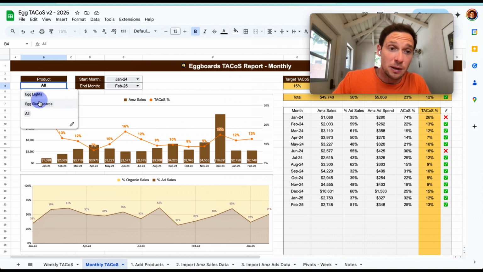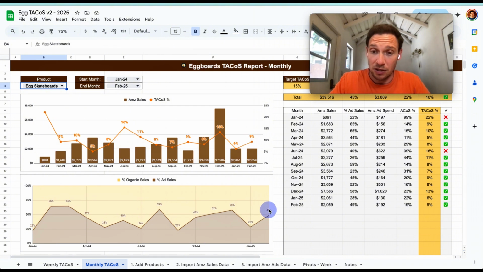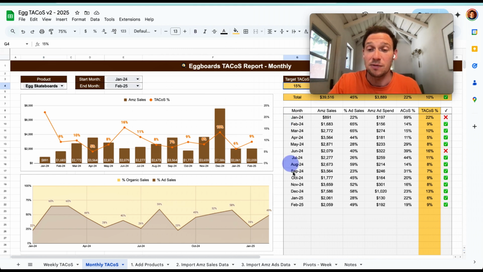Then I will check my main product families. This is the product family, my skateboards, Eggboards, that bring most of the revenue. And here I can see that I made pretty much the same amount of sales, but I spend 3% more on tacos, and the same is reflected in the balance between organic and advertising sales. This is still less than 15%, which is my target, but it means that I'm spending more to make the same. I have to find out why. I will take a screenshot of this.